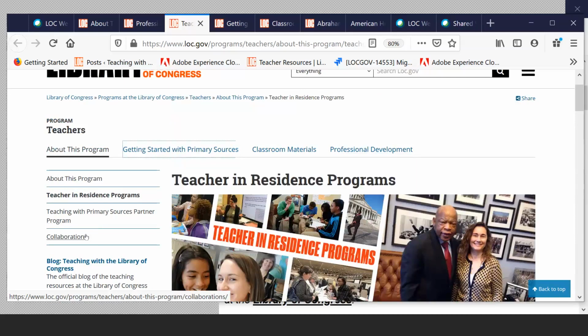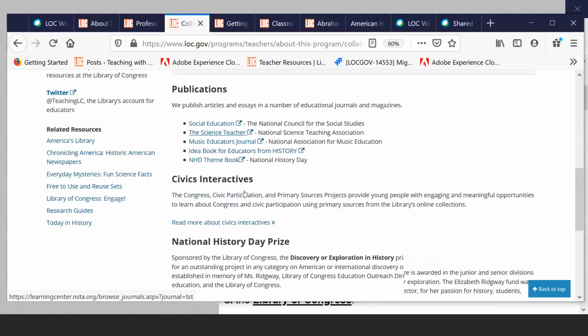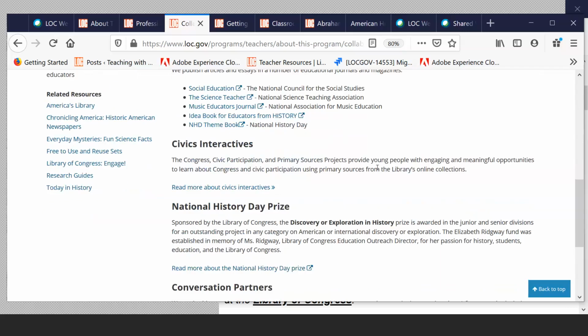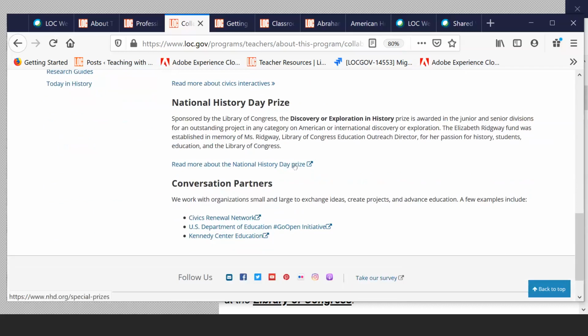Another program spotlight area is our collaborations page that lets us showcase collaborations that are not the traditional sort of consortium projects, but some of the other projects that we undertake with external organizations and individuals. So here we have links to our publications that appear in discipline-specific magazines. Here you see a showcase for our Civics Interactives, plus the National History Day Prize, a place to get to know our conversation partners.